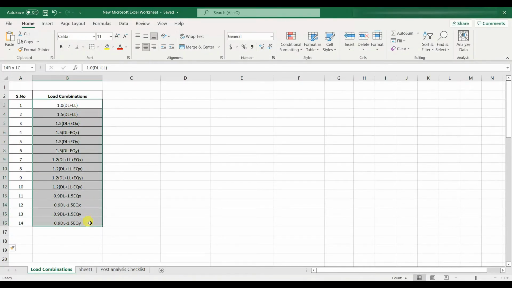So here I have the 14 load combinations, which are 1 times dead load plus live load, 1.5 times dead load plus live load, 1.5 times dead load plus EQX, and in this we have 4 combinations like positive X, negative X, positive Y, negative Y. Similarly, 1.2 times dead load plus live load plus EQX. In this we have 4 combinations, and again in this pattern we have 4 combinations. 0.9 dead load plus 1.5 times EQX and negative EQX, positive EQY, negative EQY. So let's add all these combinations one by one.